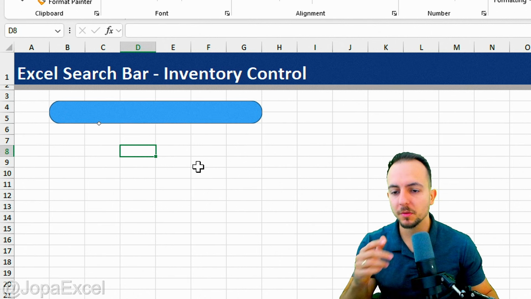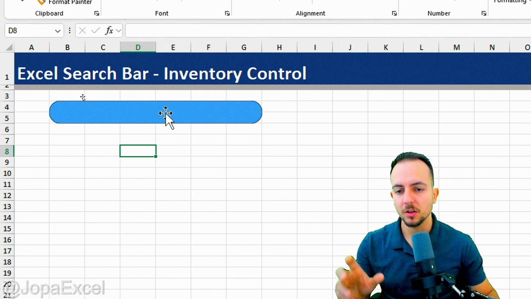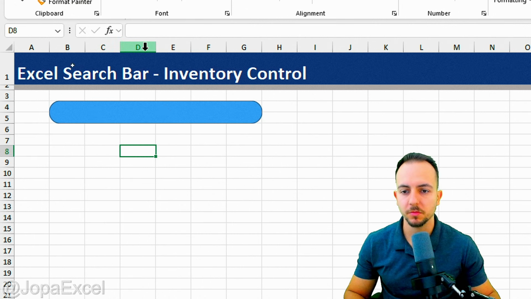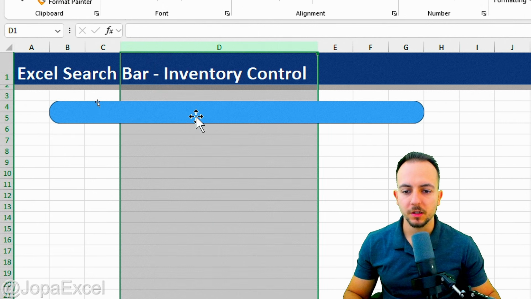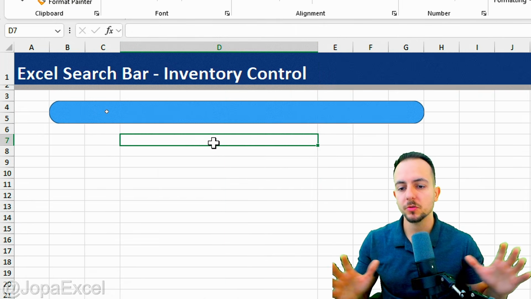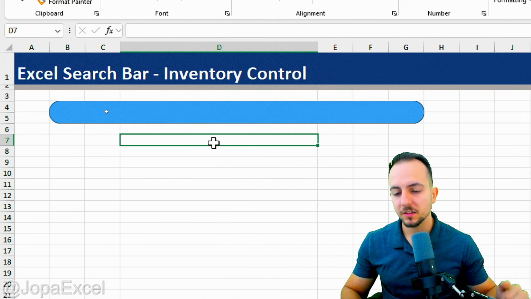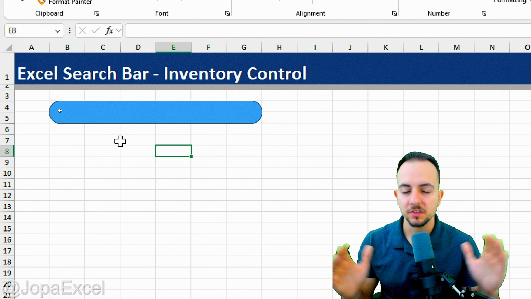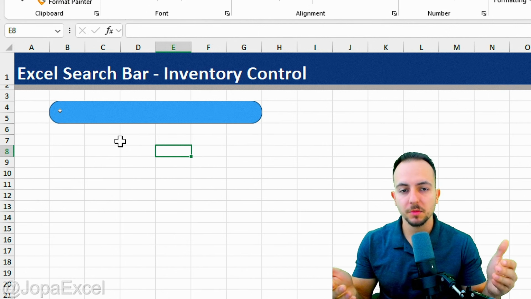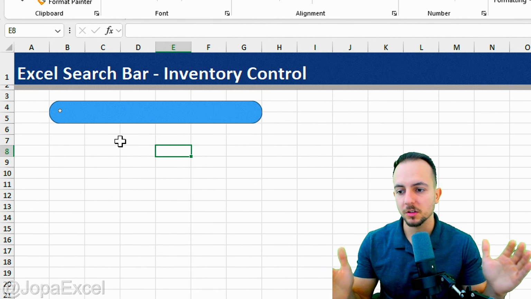And something that is very important here is if you increase the width of the columns, let me show you an example. Column D. If I click, hold, and drag to the right, look what has happened with the search bar. It also increases the width. But why is that? Because Excel has this as a standard. Every time you change the column size, the shapes are going to follow and change size as well.